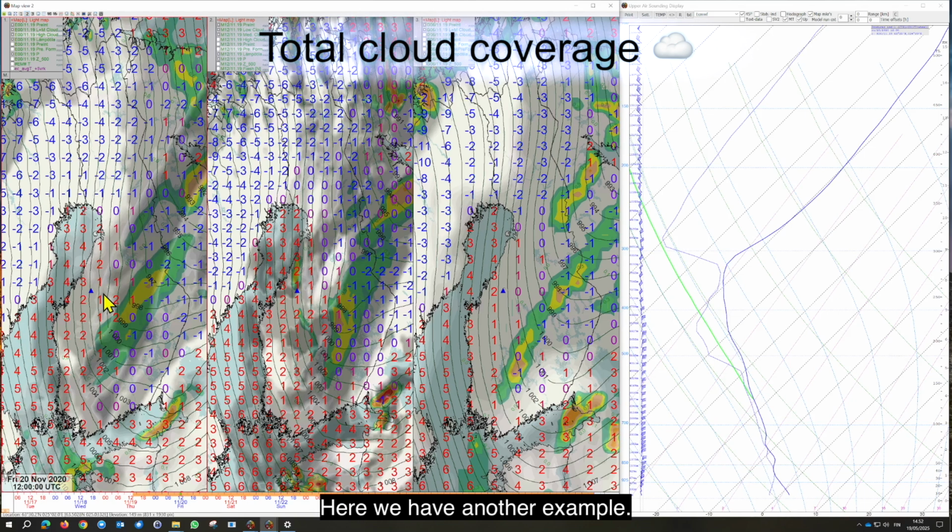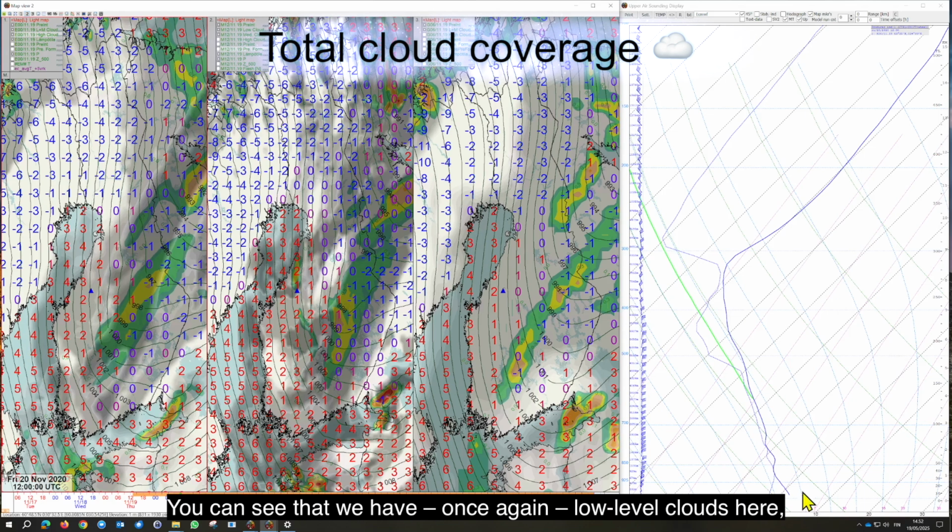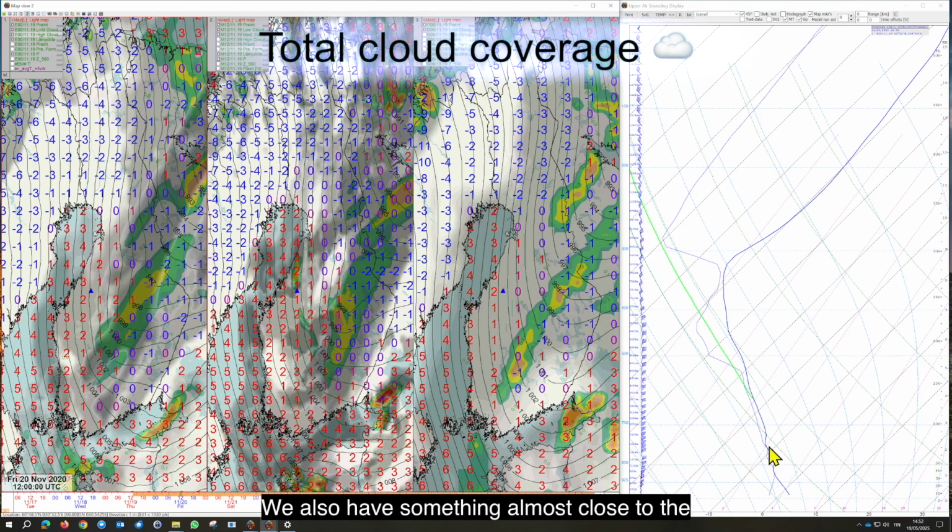So here we have another example. You can see that we have, once again, low-level clouds here, but this is a very shallow layer. It's not a very thick layer. We also have something almost close to the boundary of mid-level clouds, and then the rest of this sounding is clear, so no clouds at all.